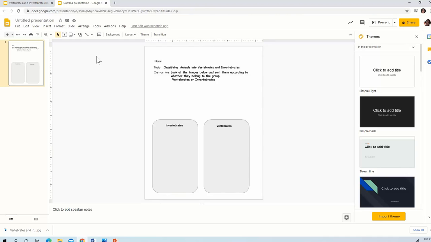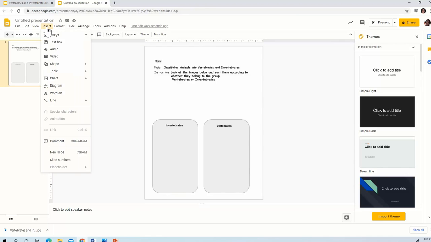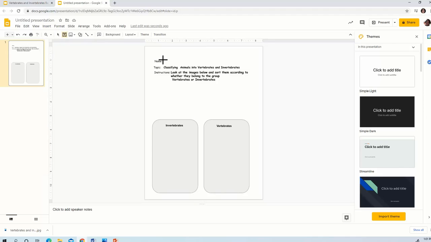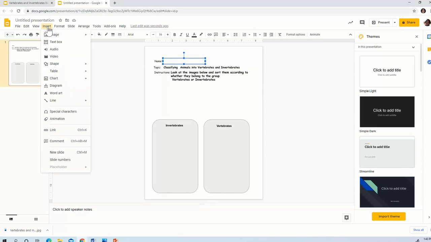All right, so what we have to do now is to insert the text box, and it is in this text box here that the child will be writing his or her name. So we have inserted the section for our students to write their names. Now it's time to insert the images.